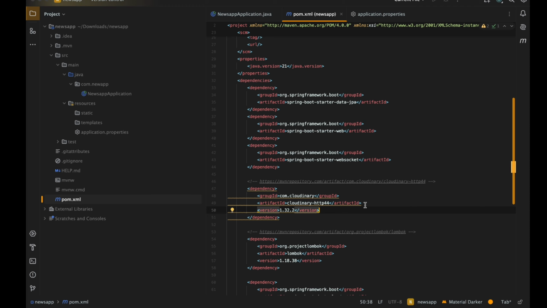For this project, I am going to use Cloudinary. The configuration process is going to be the same for both the S3 bucket and Cloudinary.